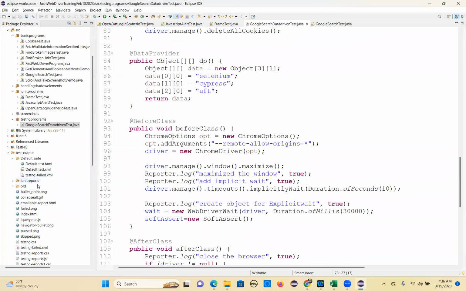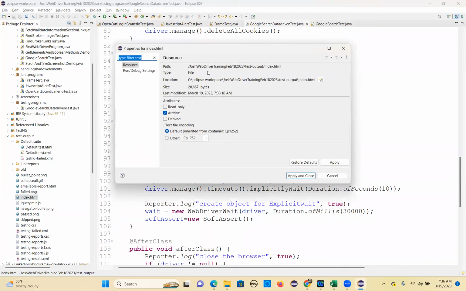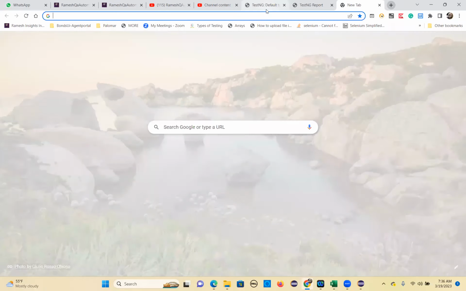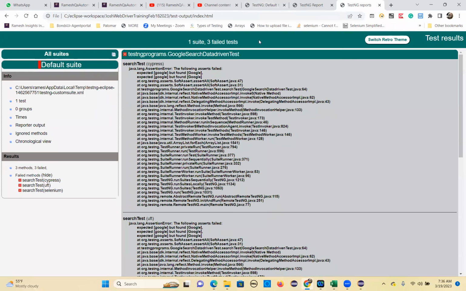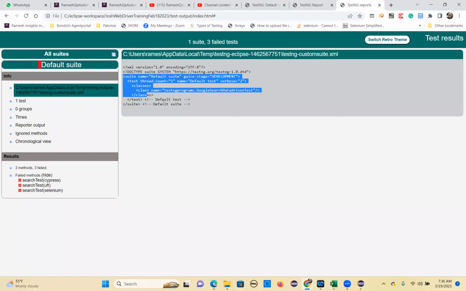And there is one more report I want to show you, that index.html. Oh yeah, we forgot that. Index.html. This is the index of all of the reports, I guess. So you can get the XML file also here. So this you didn't create, right? Automatically it created.